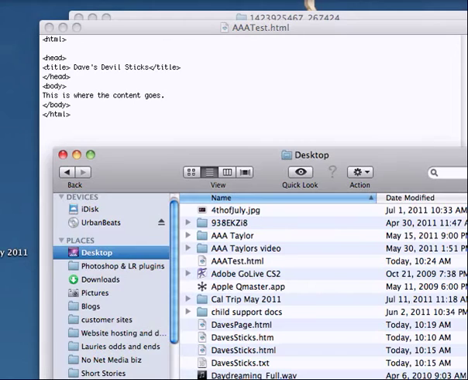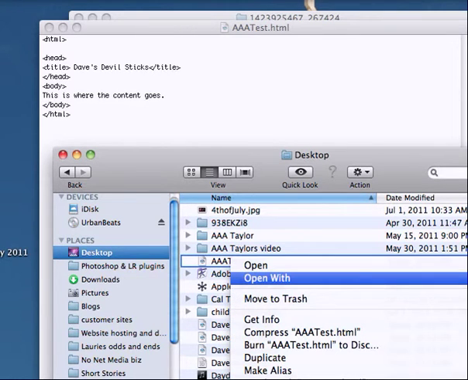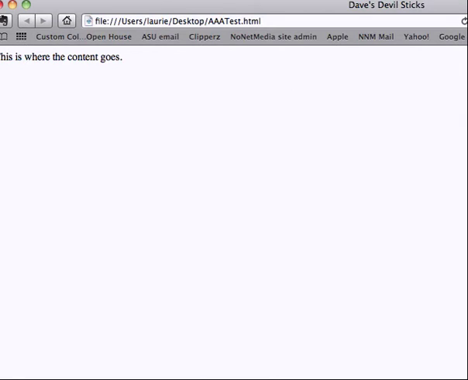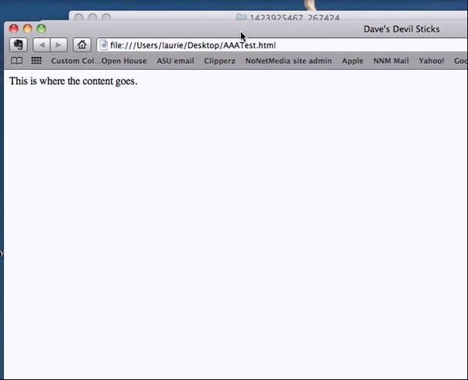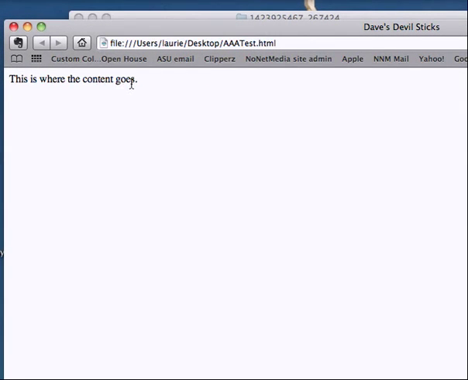So now, when we go back over there and we do a right click on it and open it with Safari, this is what it looks like, and you can see this is the content. That's what I put in the body tags, and this is the title tag up here. It's what I put in the title tags.